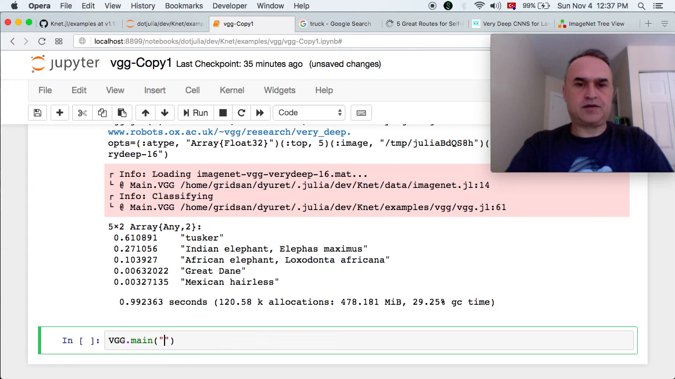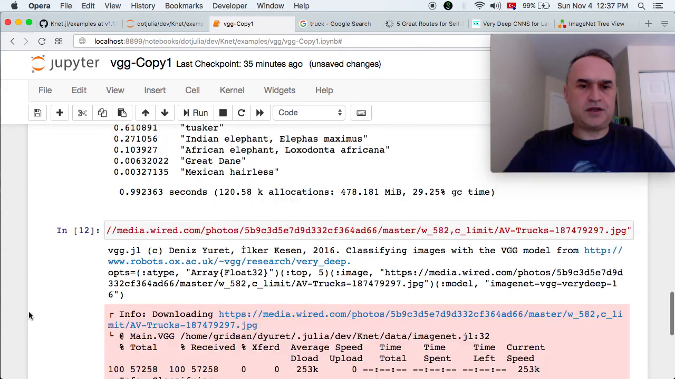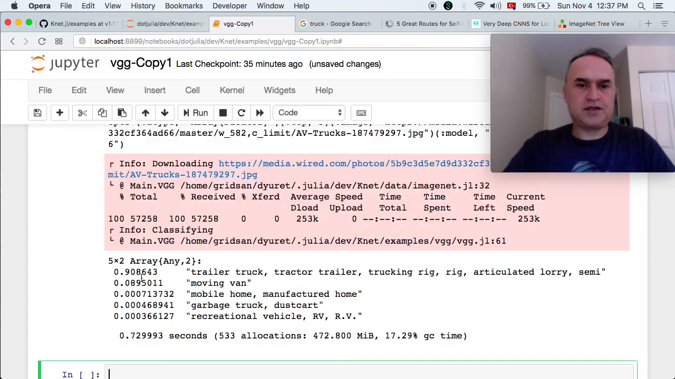There we go. And if I hit Shift Enter, I should be able to see what the VGG model thinks this image is. And it gives 90% probability to the class trailer truck, tractor trailer, trucking rig, articulated lorry, etc. And then moving van is the second class, and then the probabilities fall below 1%. So have fun playing with different images.